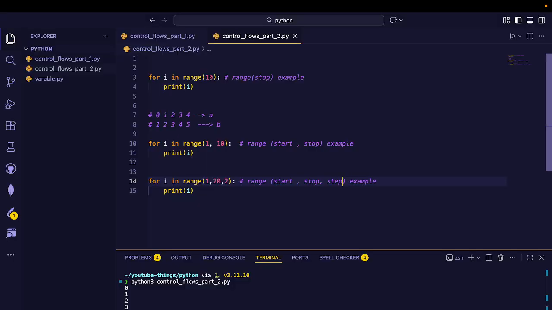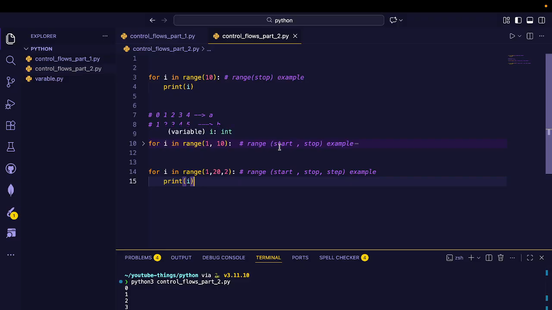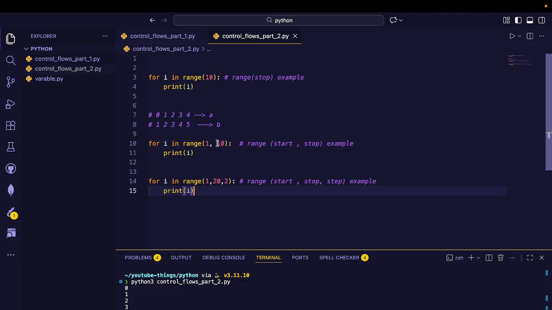What is going on here? You can see it runs from 0 to 9, that is 10 digits. This is the example of range stop, and this is the example of range start and stop. Here the loop will start from 1 and end at 10, and here is the example of range start, stop, and step. This code will start from 1, stop at 20, and the gap will be 2. Let's see the output.